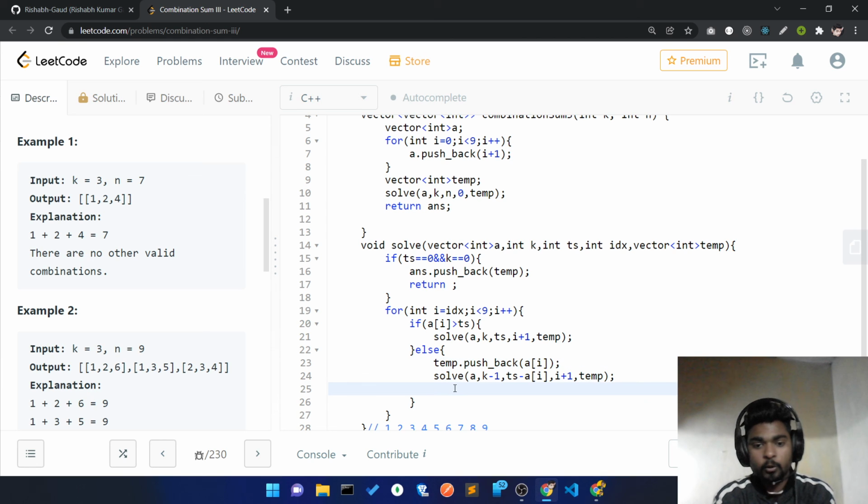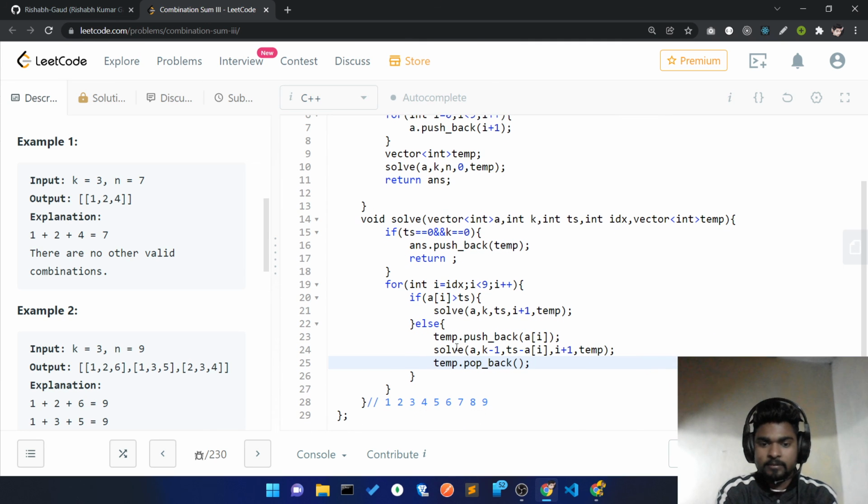If I don't want to pick this element, I have to remove it from my array. So here I'll remove it from the array, and that's pretty much it. I guess it's not needed to add this thing, but yeah, that's it.